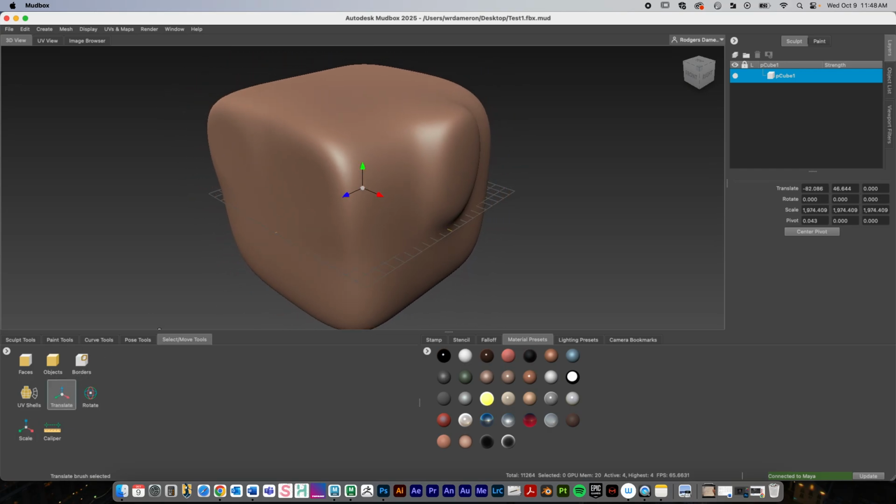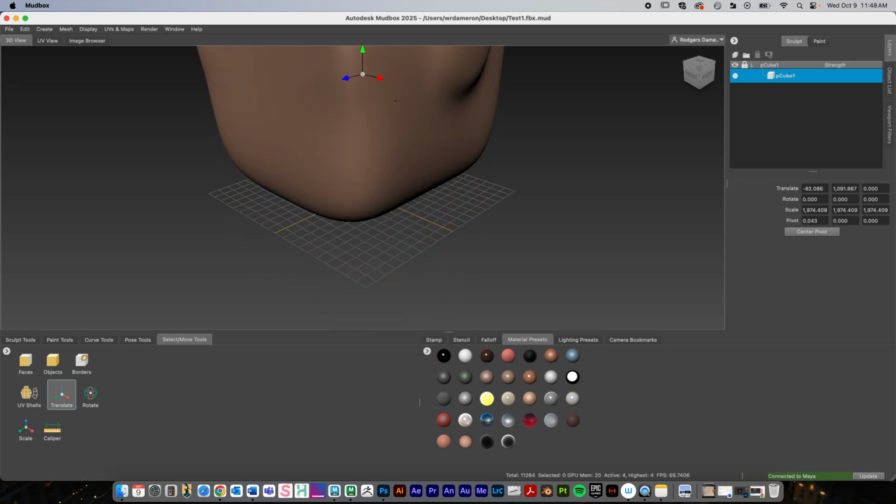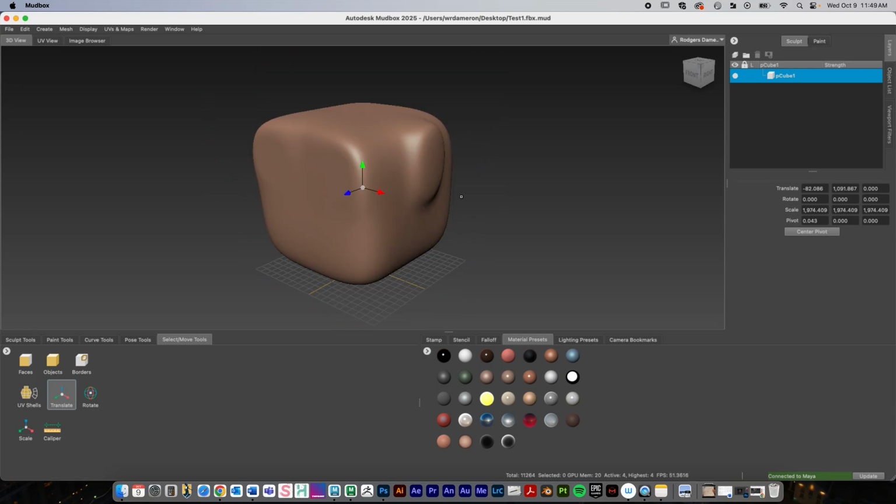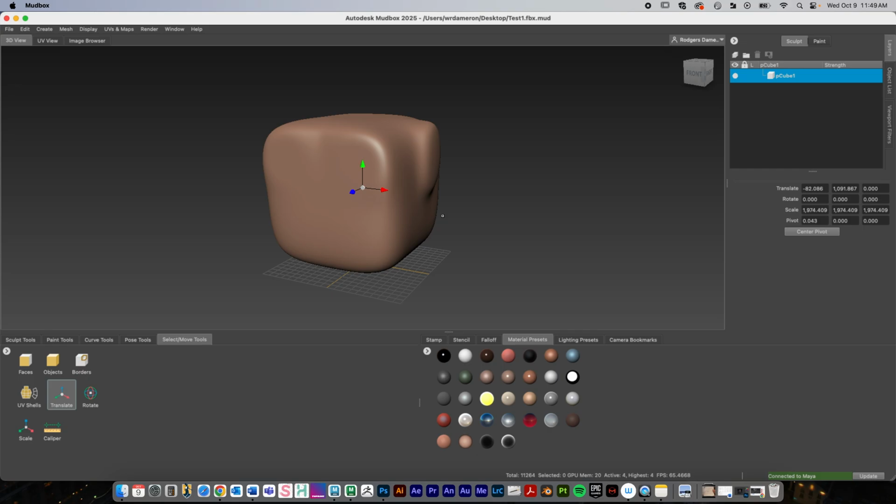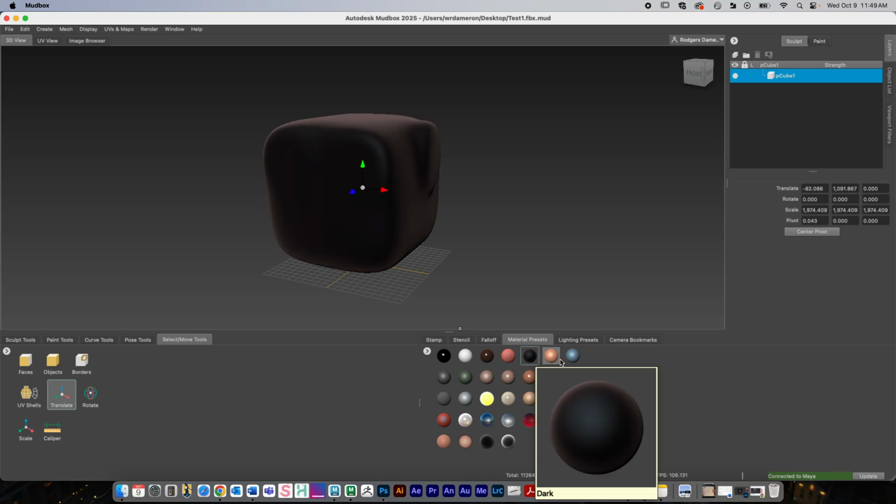And then I like to just use the Translate tool and move it up to get it away from the grid. And remember, I can press A to focus back in on my object. So some other cool things we can do, moving from this section, we can go over here to Material Presets. And so we can try different materials on our object.